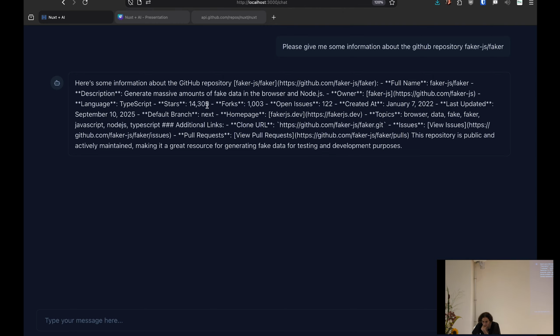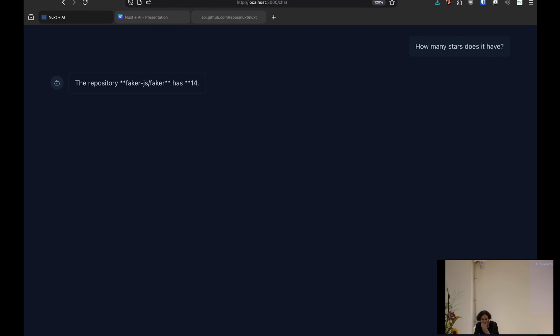I don't really know if everything is correct, but maybe looking in your direction, Christopher, does it look generally okay? Yes. Oh, nice. Not sure about the stars. Okay, how many stars does it have? In this case, we can now continue the conversation, and because it has access to the previous messages and the previous tool calls, it can keep gathering information that it may not have said the first time. Does it also follow all the links? So can you ask, for example, who's one of the core maintainers?